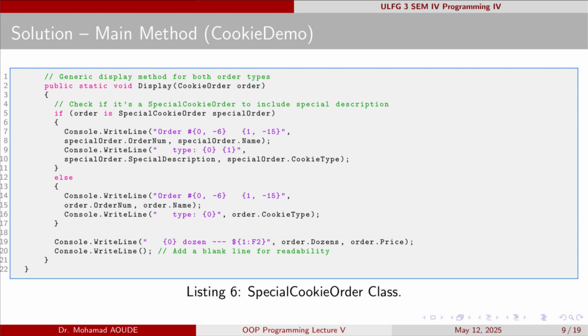Polymorphism with the display method. Look at the display method signature: public static void display, CookieOrder order. Polymorphism, base type reference: this method accepts an argument of the base type CookieOrder. Runtime behavior: inside the display method, notice the code if order is SpecialCookieOrder specialOrder. This uses the is operator to check the actual runtime type of the object. If it is a SpecialCookieOrder, it casts it and displays the special description. When order.dozens or order.price are accessed, the properties of the object's runtime type are used, triggering the overridden dozens setter logic if it's a SpecialCookieOrder. This demonstrates how polymorphism allows a method designed to work with the base type to correctly handle and interact with objects of derived types.